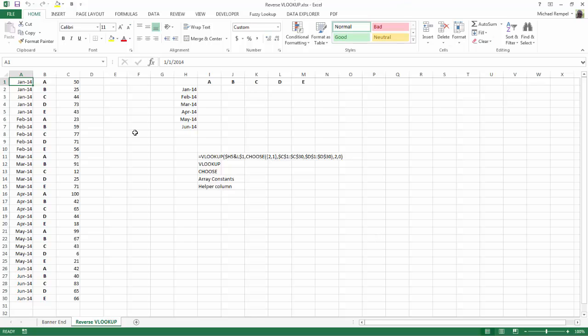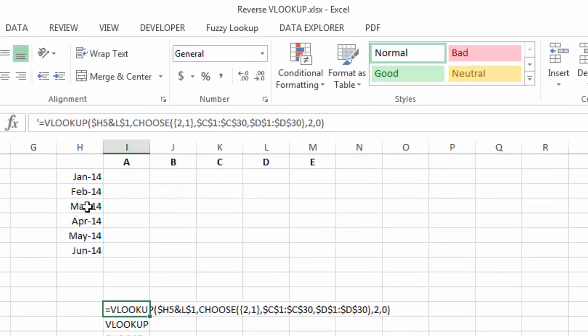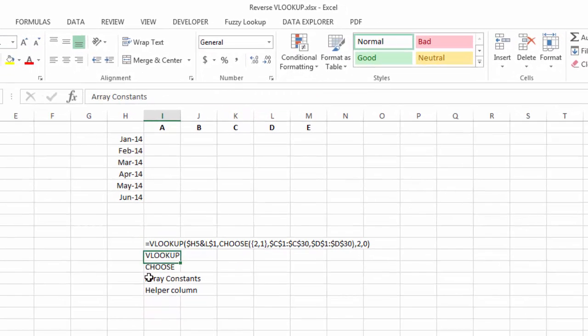So here we have a list of months, January 2014 to June 2014, and categories A through E for each one of those, and then a value that represents the combination of the two. And we want to take this data and fill in this table here using a lookup that looks up January 14 through June 14 and the labels A through E, and then populates the correct cell accordingly. And this is ultimately the formula we're going to end up with: VLOOKUP and a CHOOSE function. And we're going to use something called array constants, and we're also going to incorporate a helper column.